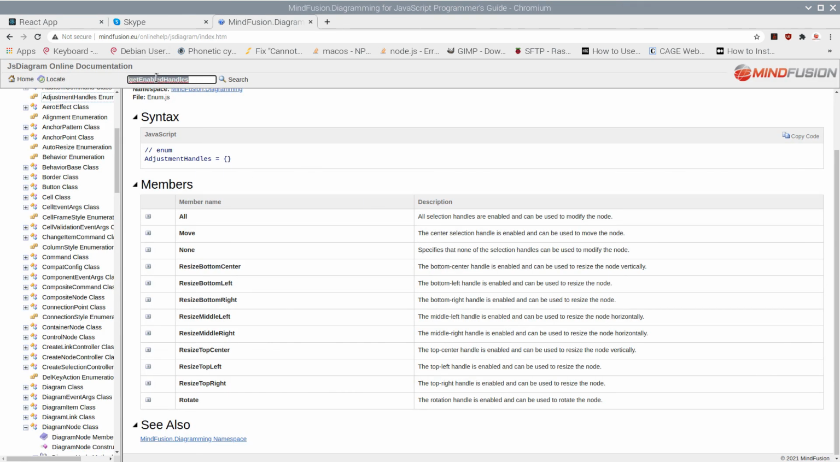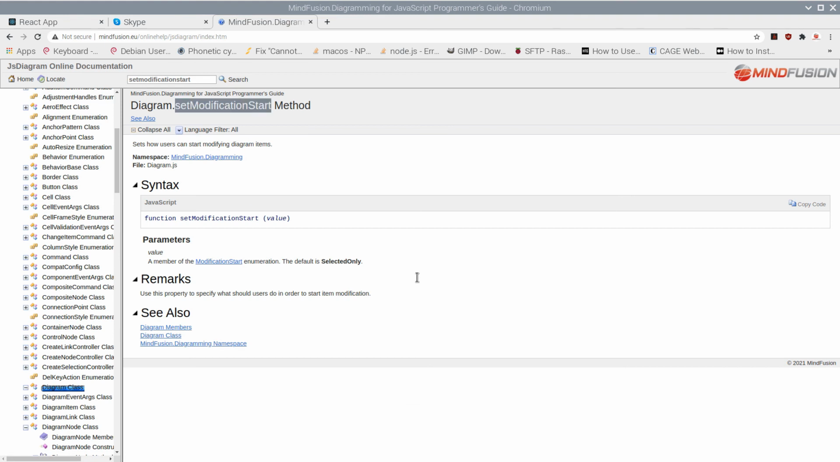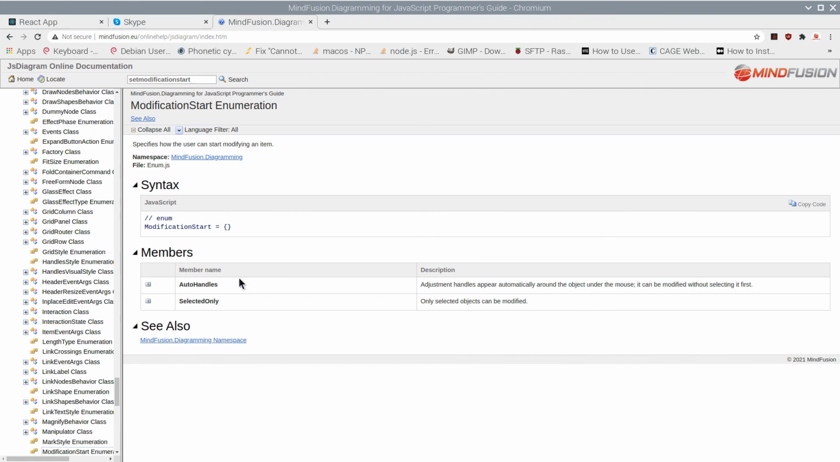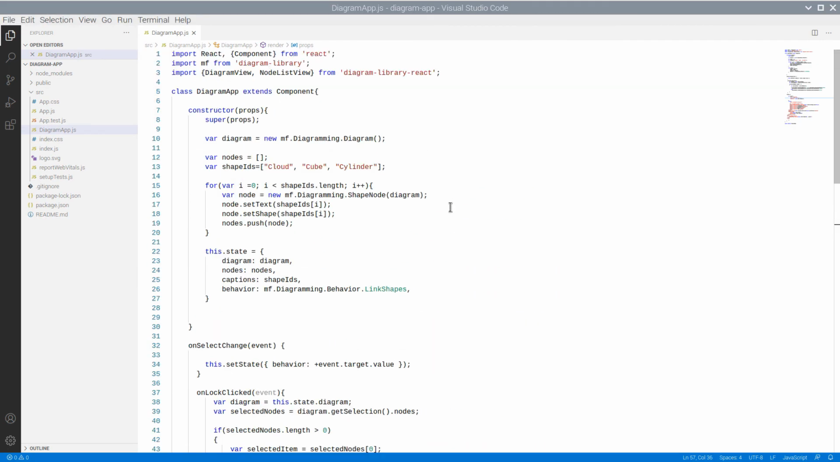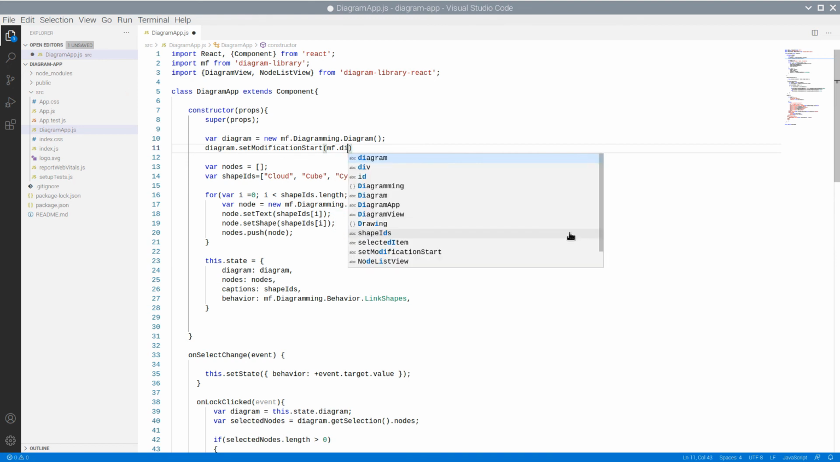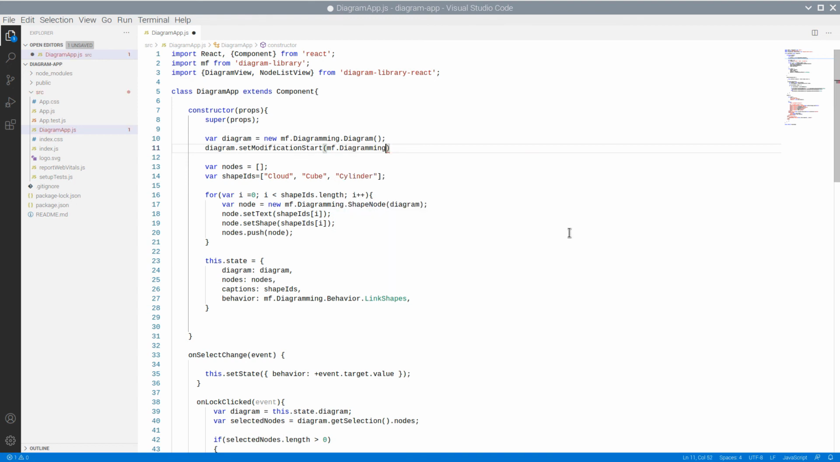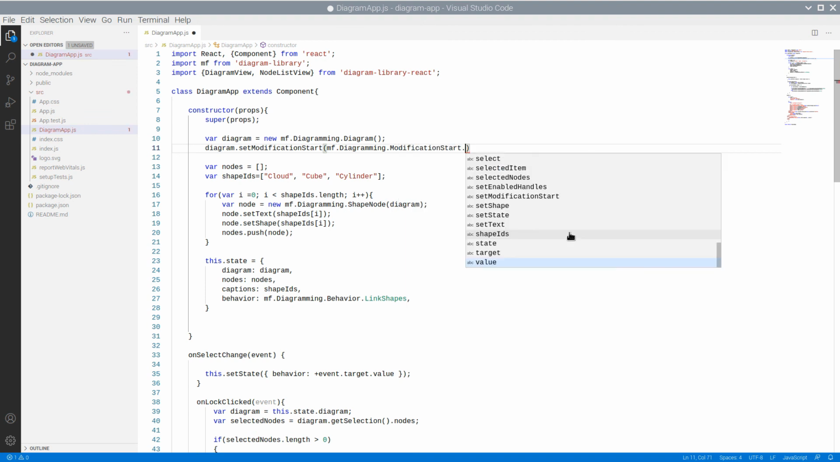We will add now the last feature to our application, the ability to show adjustment handles on mouse hover. The property that specifies how modification of a node happens is called modification start. We have the set modification start method to specify which mode we want to apply. We will use auto handles, which means that the modification handles will appear as soon as the user hovers a node.